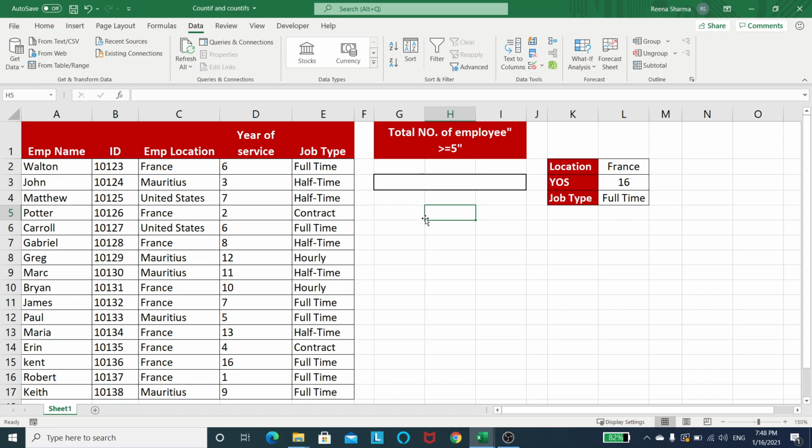So in today's video, I will explain two formulas, the COUNTIF and COUNTIFS functions. First question: what is the difference between COUNTIF and COUNTIFS? The COUNTIF function allows us to apply just one criteria, and the COUNTIFS function allows us to apply more than one criteria. So let's move ahead now.